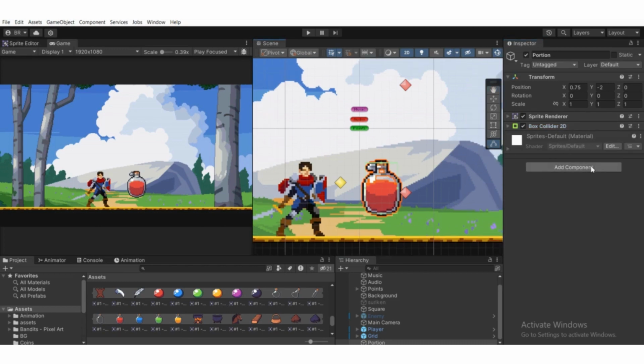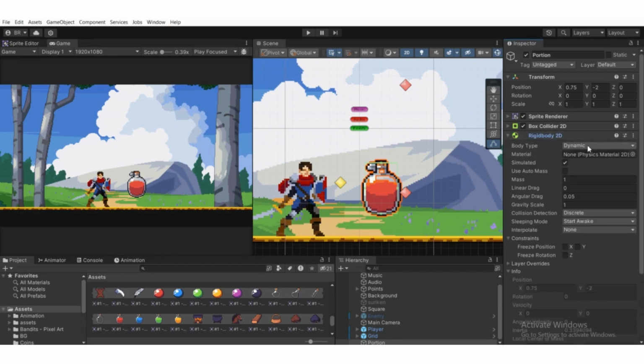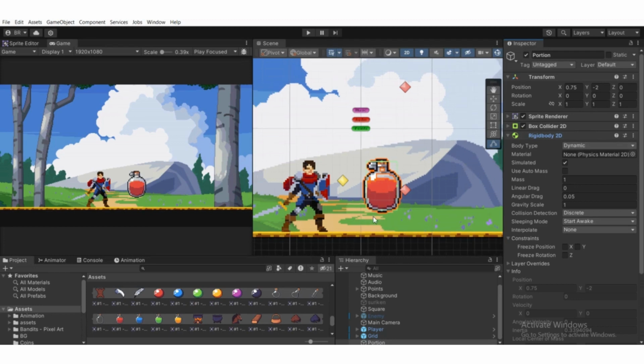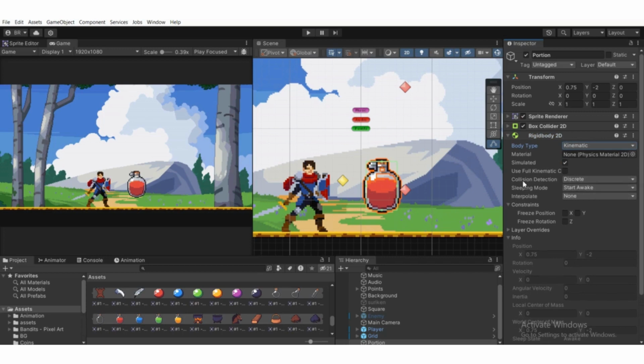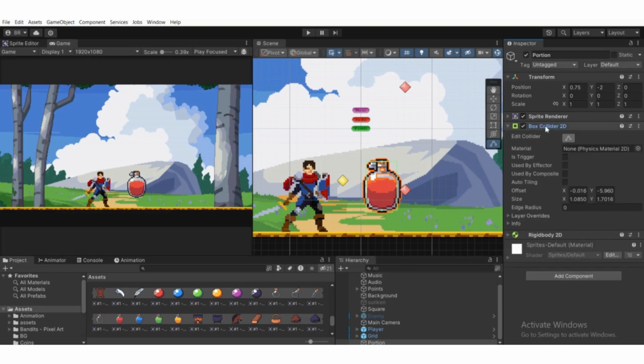We're also going to add the other component, which will be the rigid body 2D. We're going to set the body type from dynamic to kinematic, so it will not fall down due to gravity. We're also going to set collision detection to continuous, so it will continuously detect the collision. Then we're going to go to the box collider 2D once again and set is trigger to true, basically checked.